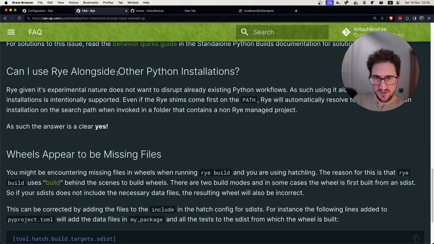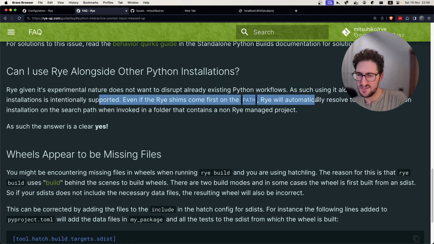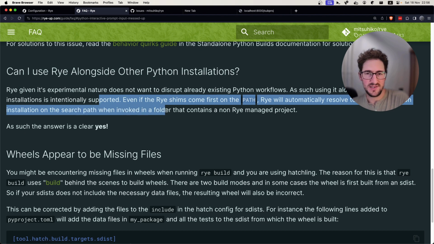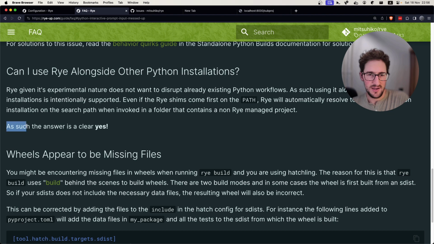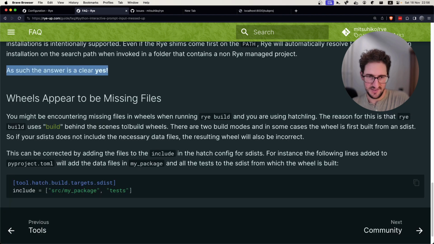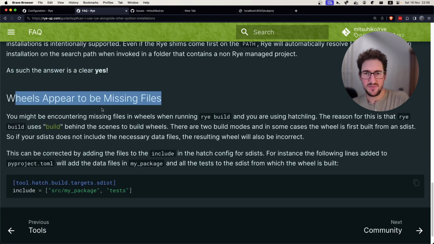Can I use Rai alongside other Python installations? Rai, given its experimental nature, does not want to disrupt already existing Python workflows. As such, using it alongside other Python installations is intentionally supported. Even if the Rai shims come first in your path, Rai will automatically resolve to a different Python installation on the search path when invoked in a folder that contains non-Rai managed projects. As such, the answer is a clear yes. That's good to know.